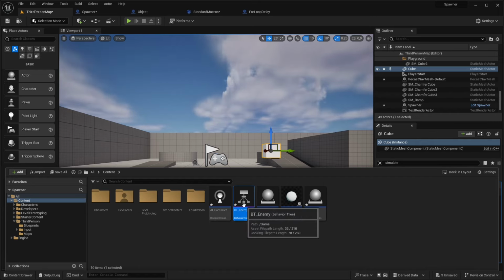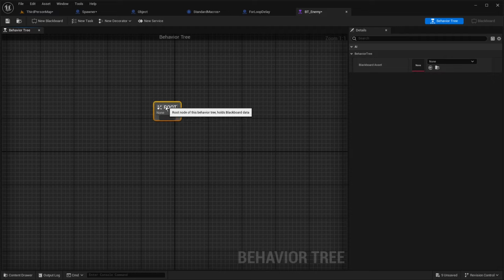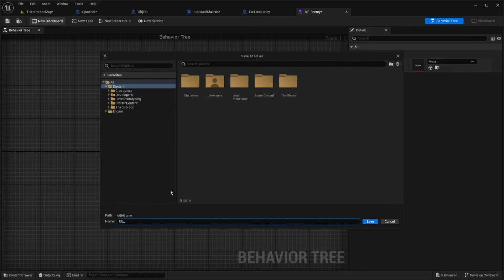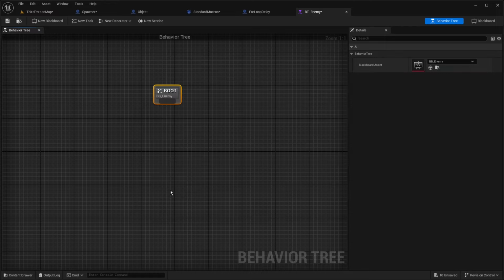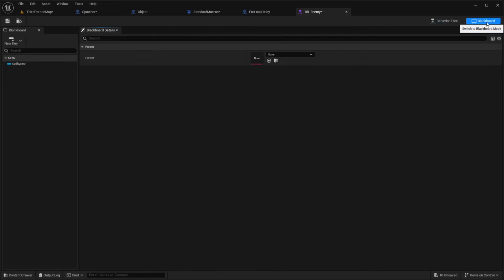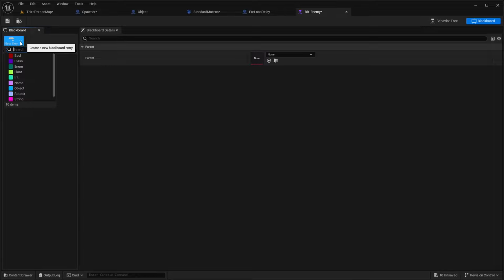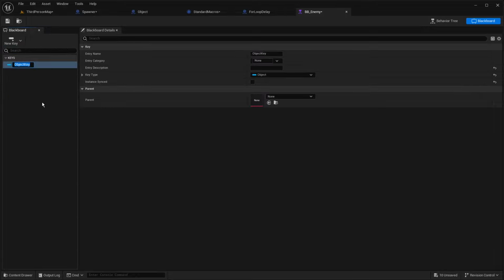Open our behavior tree. Here we will insert all the tasks that our NPC will have to perform and set how these tasks should be carried out. To make everything work, we will also need a blackboard. Create it by going to new blackboard and rename it as BB underscore enemy. Find the blackboard here or in content. Open it. As we can see, we already have a key created. Delete it and create a new key of type object and rename it as target.